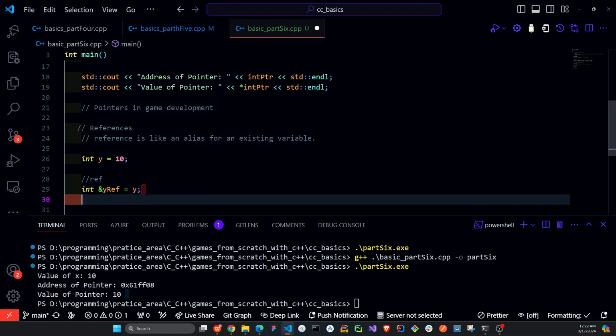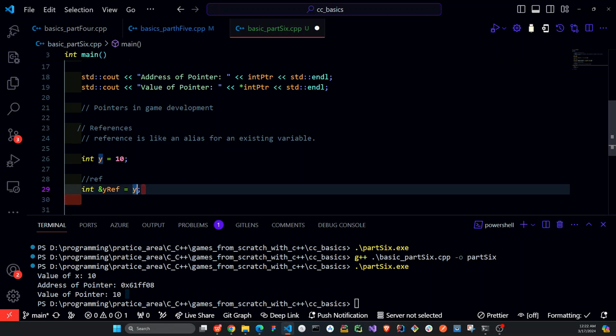So one thing about a reference is we can't have a null reference. There has to be an existing value before you can assign it to a reference. So that's one thing. You need to have an existing value before we can assign it to a reference.